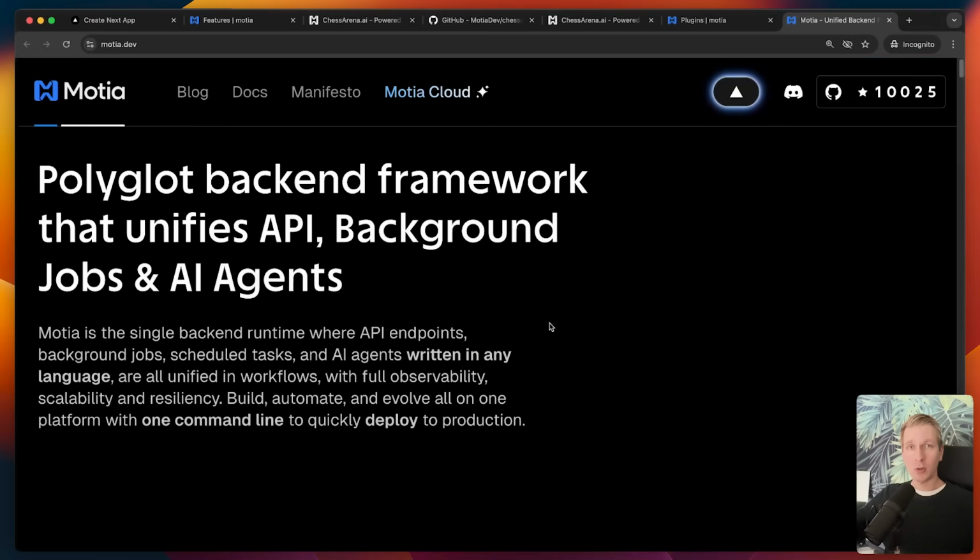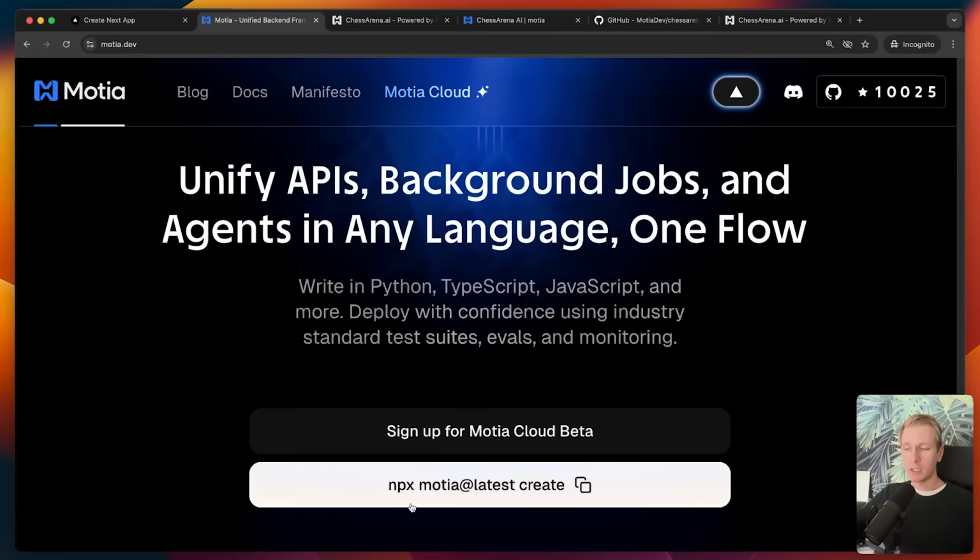So I highly recommend that you try out Motia. Check out the link in the description. If you just quickly want to try it out locally, you can just run npx motia@latest create to quickly spin up a demo Motia application. It will show you the basics, including the workbench, and it's the easiest way to get started with Motia.